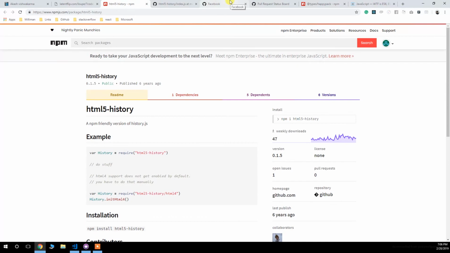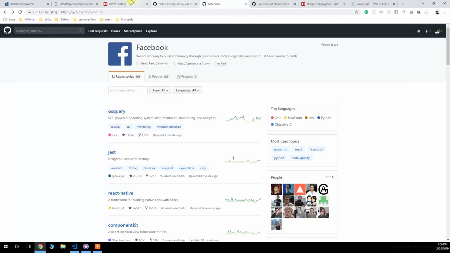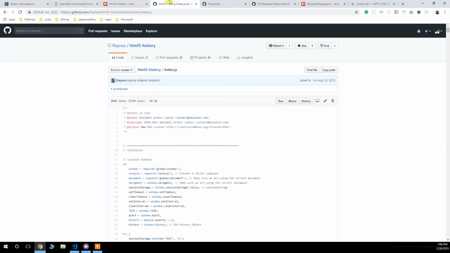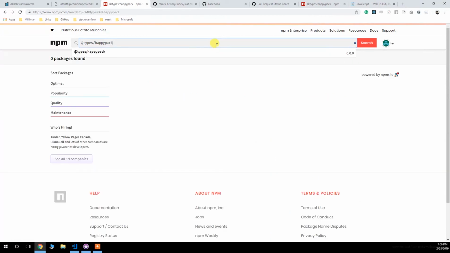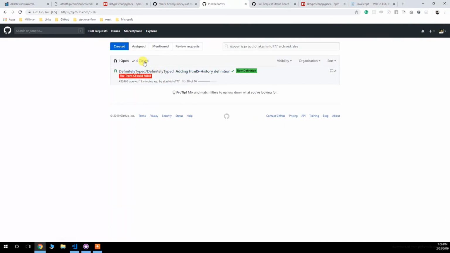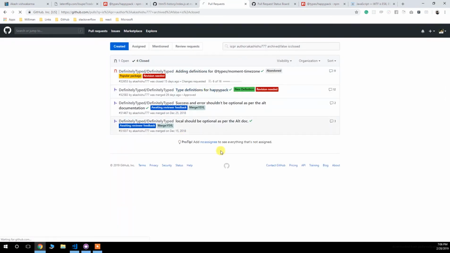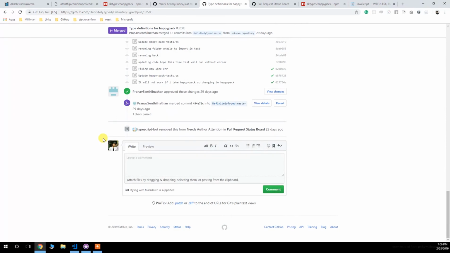What will happen after merging into the master branch? It will publish a new module like this. Let me tell you how. At types/happy-pack. Go to the pull request, closed, happy-pack. You will see over here one.